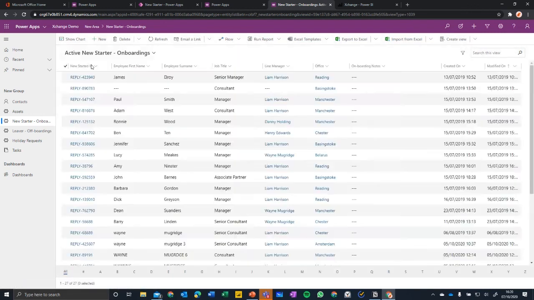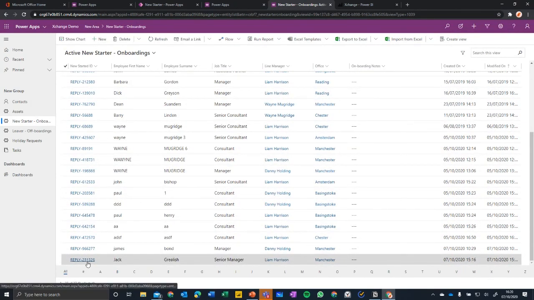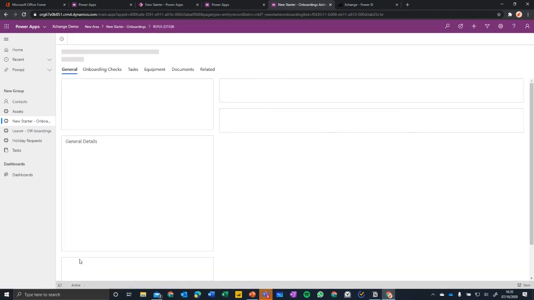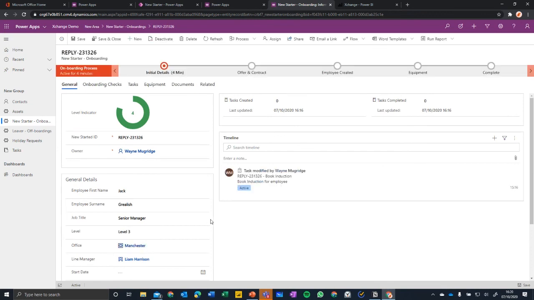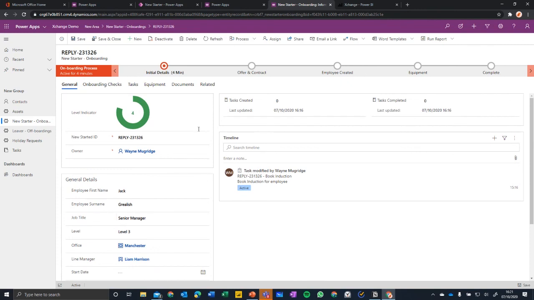But most of the functionality, or most of my work, is going to be conducted within the record itself. So if I scroll to the bottom, I can see here's my new starter, Jack Grealish. If I click on them, it loads up my forms. Now, all of this form is configurable, so we can drag and drop where the fields are and the layout. But there's two key elements to this. So everything below that process you can see going across the top, everything below that is a form which we can move around, and then this at the top itself is a business process flow, or BPF you might hear people call it. So just concentrate on the bottom section to start with.